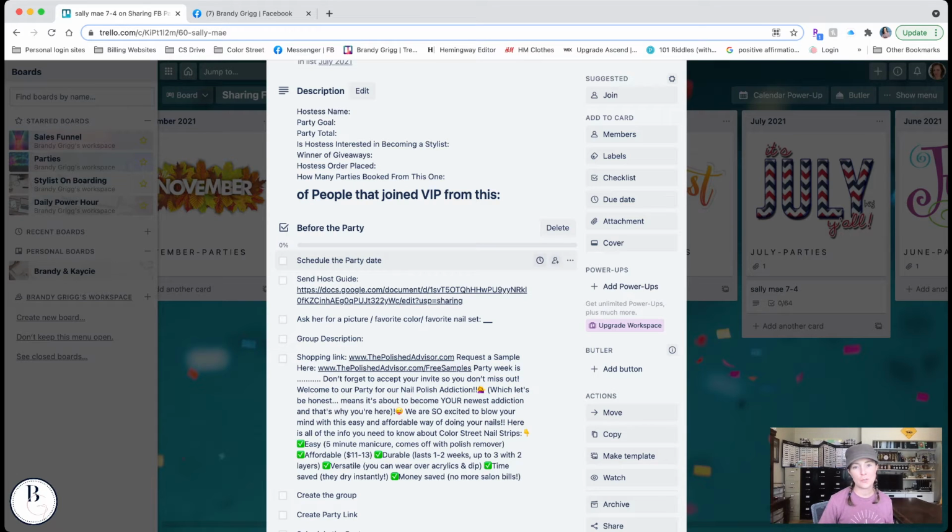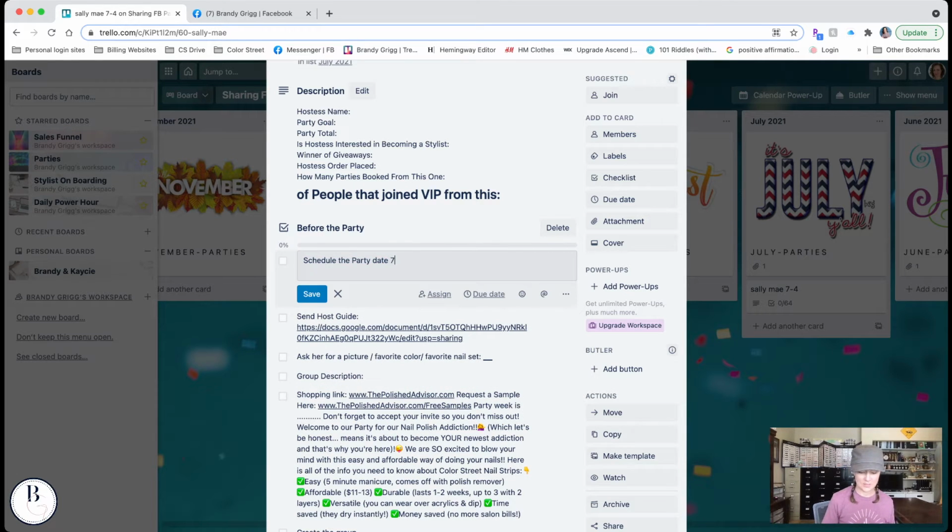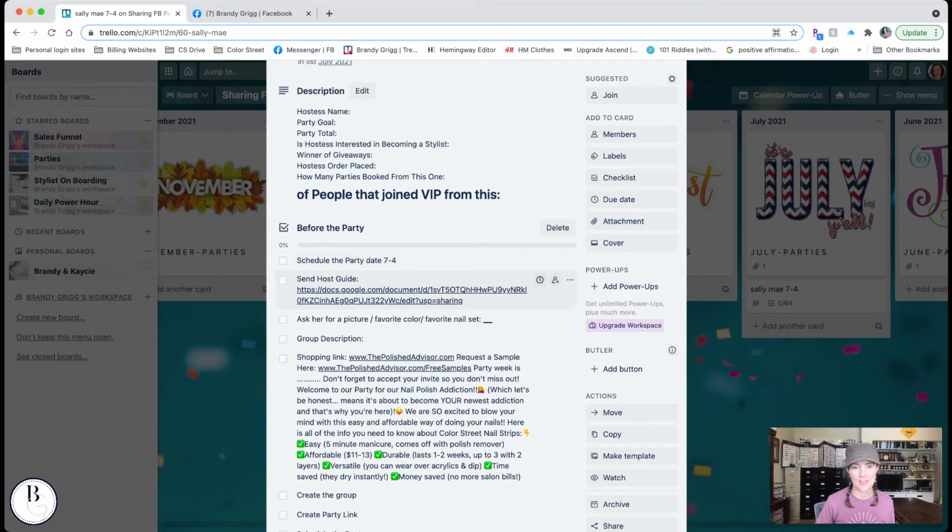So schedule the party date. We did that. We decided 7/4, July 4. We're going to save and check it off. You're going to send her your host guide, okay? You're going to ask her for a picture, her favorite color, and her favorite nail set, because you're going to use those for your cover photo on your party group. It makes it so much more personalized.